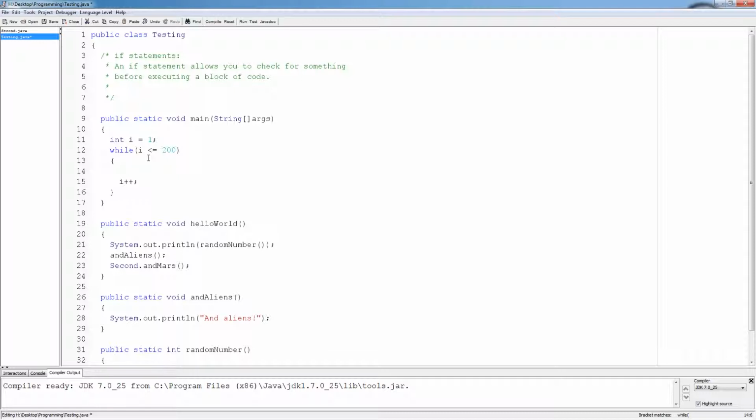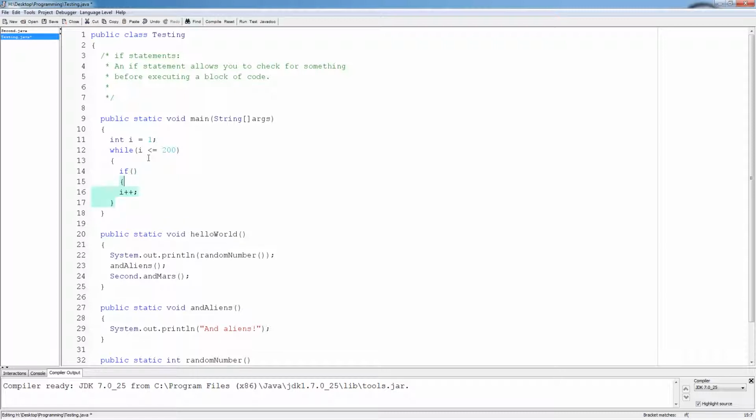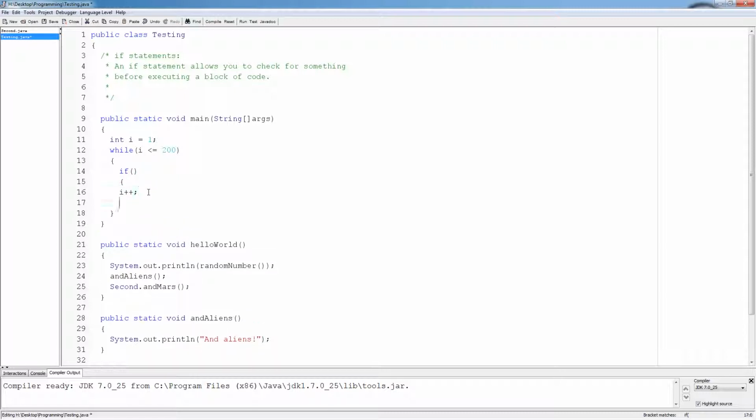So let's see here. In order to do that, we need to write if. Basically, when we write an if, all of the code that we put in the brackets will be run based on the condition that we provide in the parentheses, to the right of the if. So, if condition, then we're going to add to i. But what should this condition be? It's the same type of condition as up here, though not the same one. It's an expression, is the technical term.